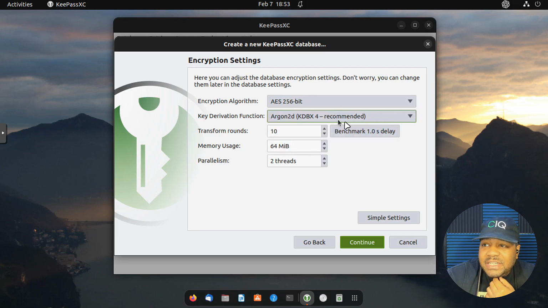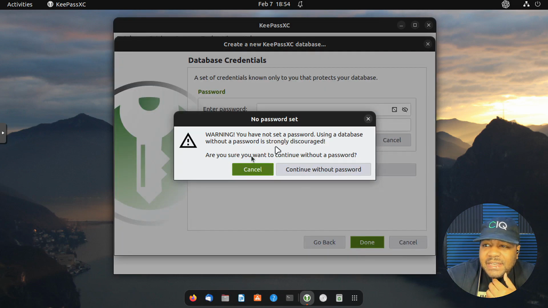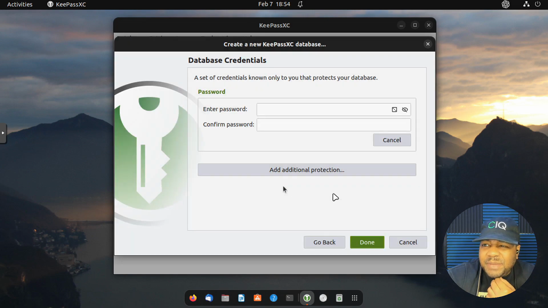I would use the recommended version. Transform rounds, memory usage, parallelism. You can use different threads, and then you get a benchmark right there. Simple settings, you can go back to that, and that'll take you back to where we were. So all we have to do is hit continue there, and what you want to do is put a password on it. So this is where you store your password.